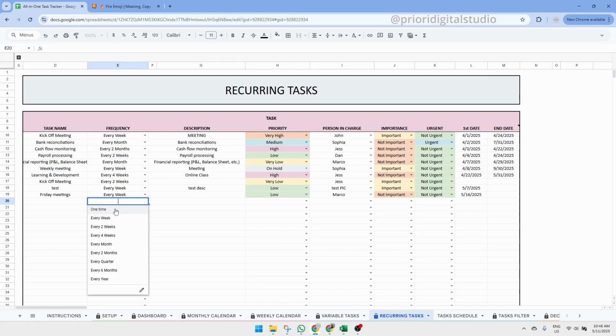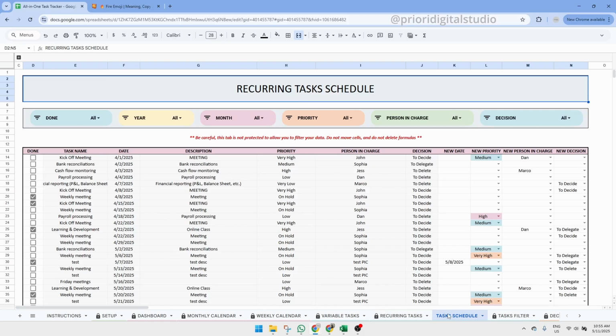And one last thing, we also added one time, but again, if this task is only for one time, you should enter it in the variable tasks instead of the recurring. So now let's take a look at the task schedule tab.